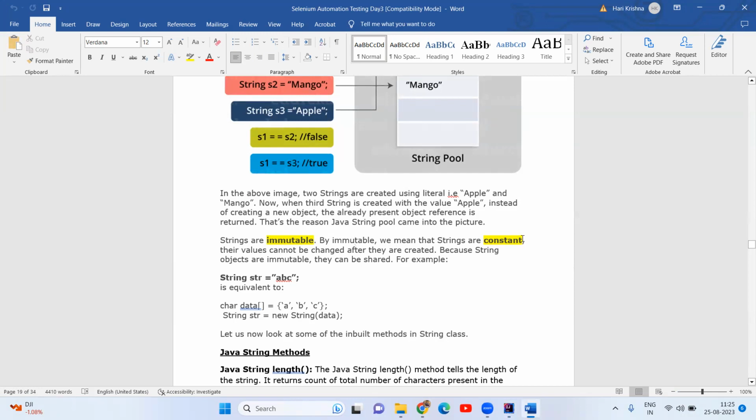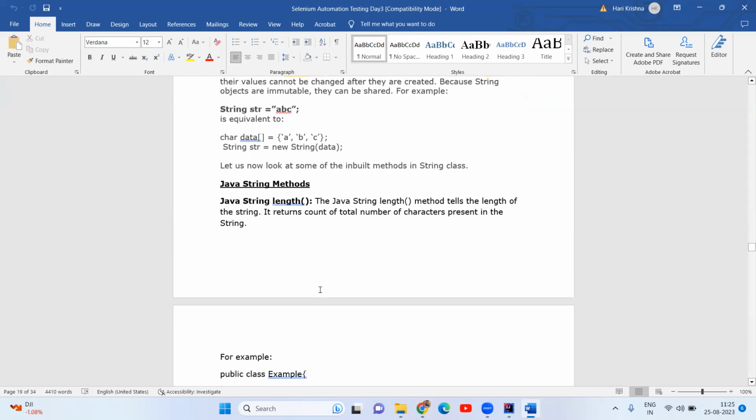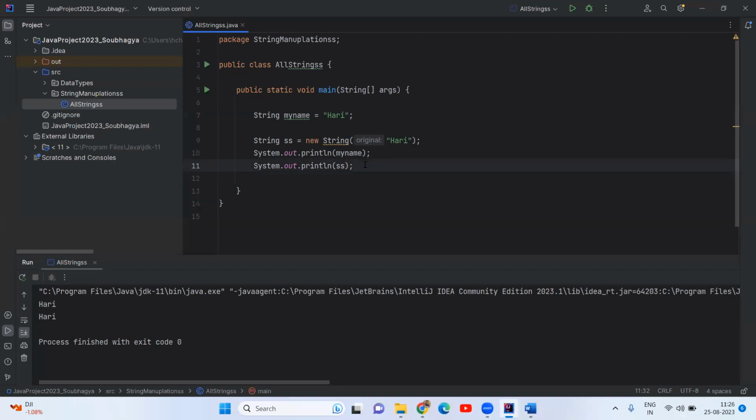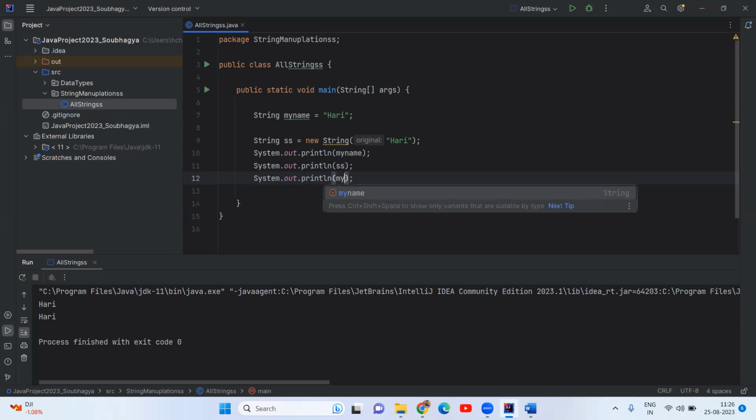It means strings are constant. Their values can't be changed after they are created, because strings are immutable objects. They can be shared. So this way we can do it. We have a lot of things to discuss, one by one. Length: how to find out the length of the string? We can do the very small ones first. I'm discussing from the very small ones only.